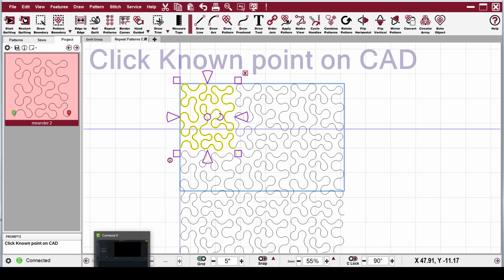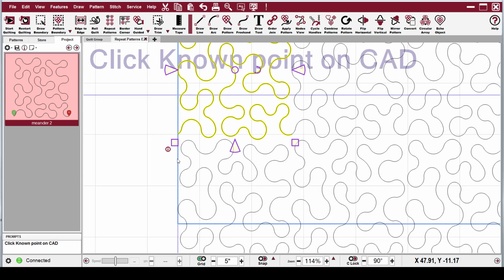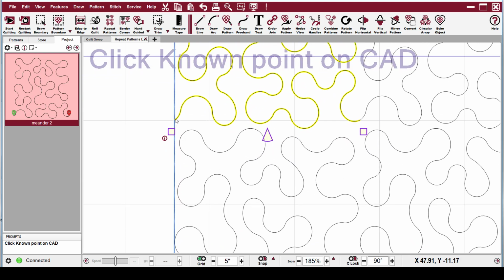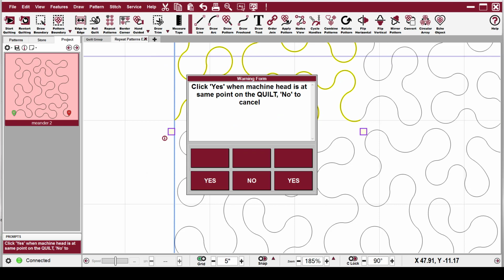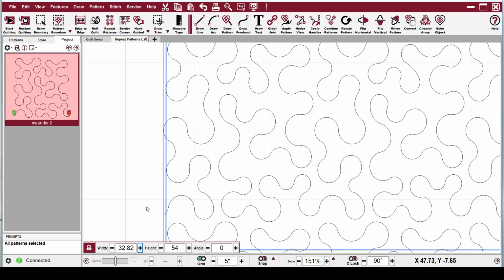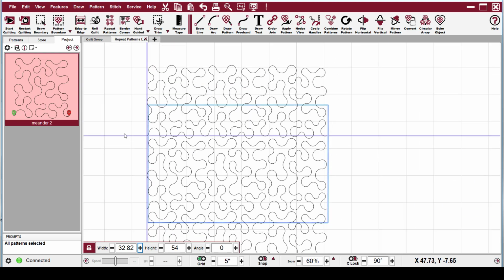I'm going to get a message on my CAD screen that says click known point on CAD screen. So I'm going to click either the start or the end point of this row. I can left click on the start point of my row, and it's going to say click yes when the machine head is at the same point on the quilt. So I've rolled up my quilt, and I'm going to click yes when the machine head is at the same point. After I've clicked yes, you can see that it has shifted up everything on the screen by 1 point because I used Shift All to 1 point.